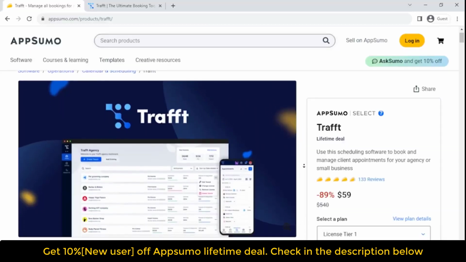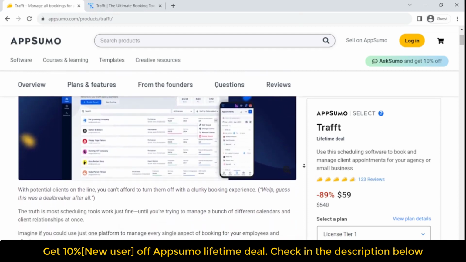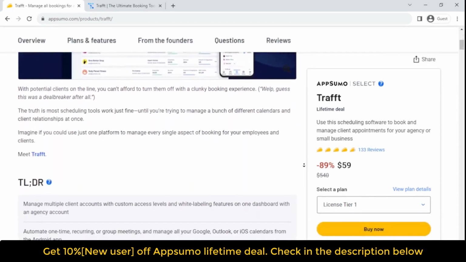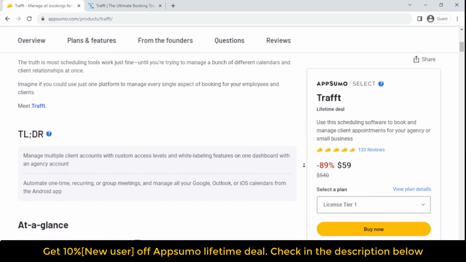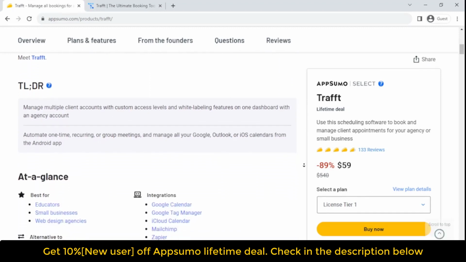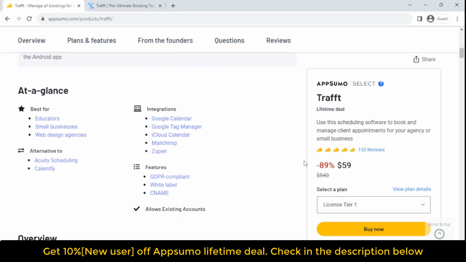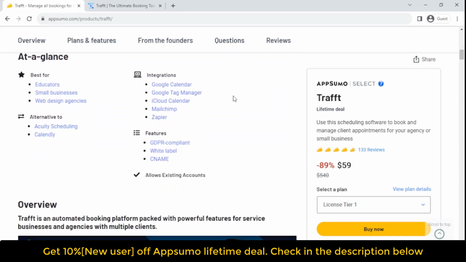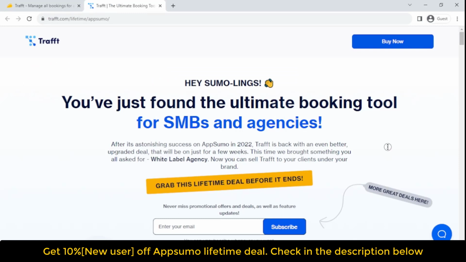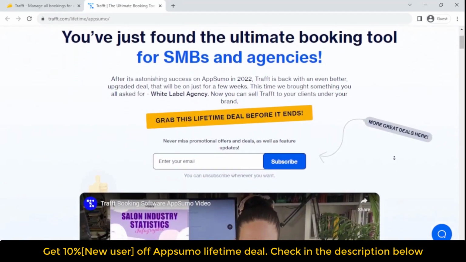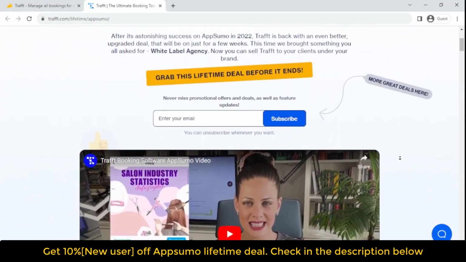If you're looking for information on the Trafft Lifetime deal and review, you've come to the right place. The Trafft Lifetime deal was launched on AppSumo with a significant discount, and in this video, we'll share all the details of the deal. We'll cover what the lifetime deal entails, what features are included, and whether or not we think it's worth taking advantage of. By the end of this video, you'll have everything you need to know about the Trafft Lifetime deal so that you can make an informed decision about whether or not it's right for you.